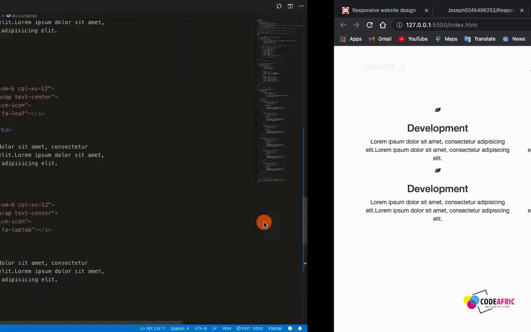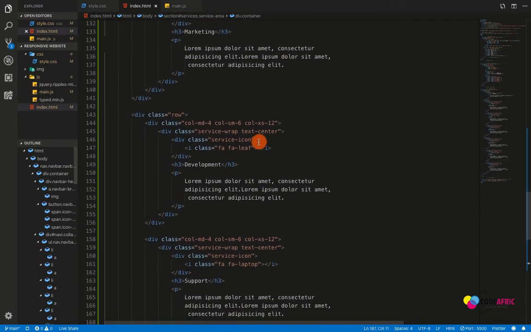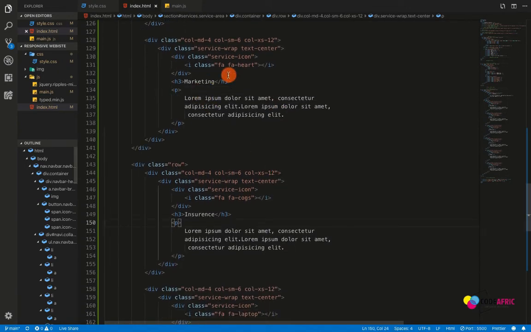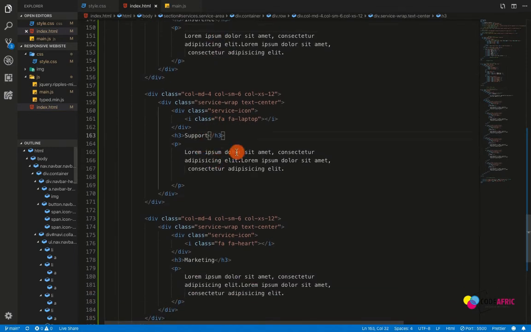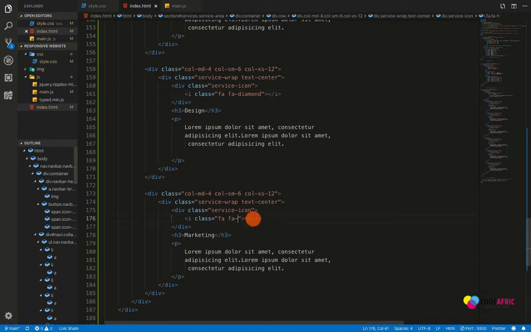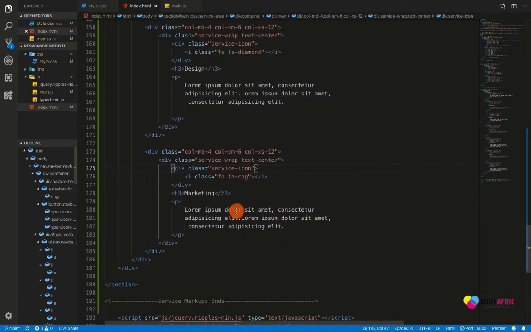All right. So after the marketing, the next on the line is the insurance. So the insurance and the Font Awesome, I'll give it COJS. This you can check from here. So this is the marketing. Where the marketing ends, that's where we are continuing from. Now, the fifth one, we call it design, and the Font Awesome will be diamond. And I think the last one. All right, so on the last section, the Font Awesome, I'll make it COG. This is the code, and I'll change this one to the web design.